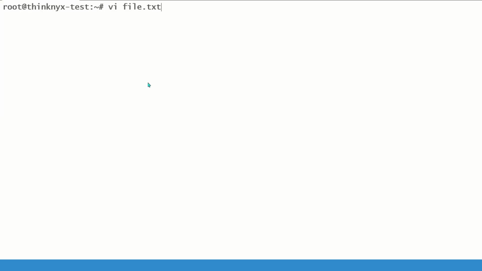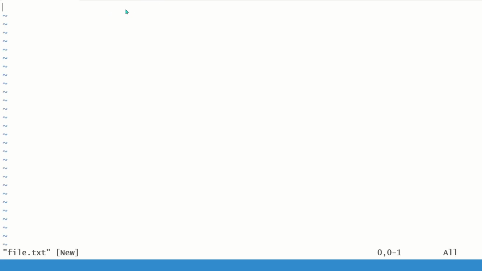Let's see the demo of VI editor in the Linux terminal. VI is the default editor in Unix and in almost all Linux distributions. You can create a new file in VI by typing vi space file.txt. Enter. You are inside the editor. By default, you will not be able to add text in it as it is in command mode. Now let's check some insert mode commands.